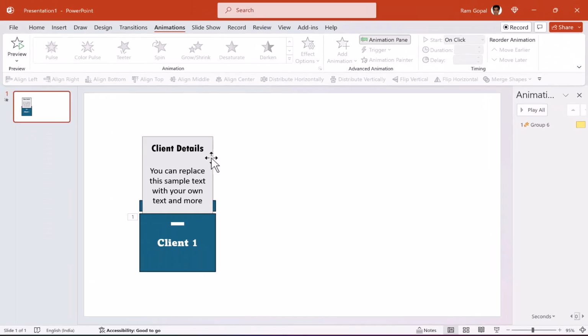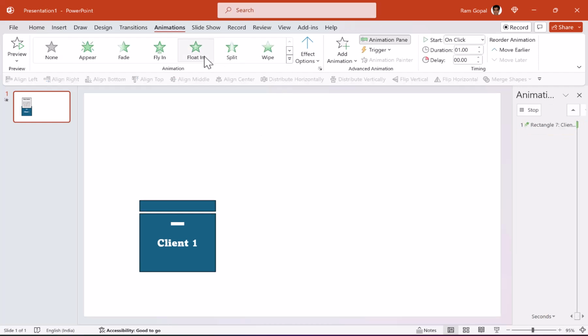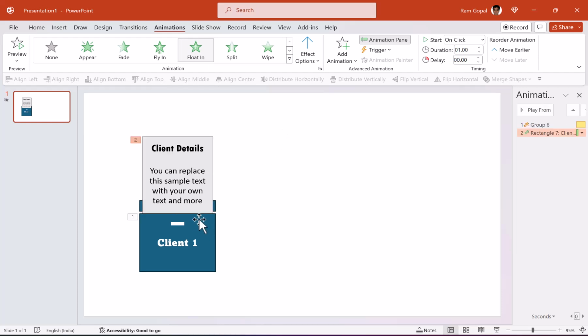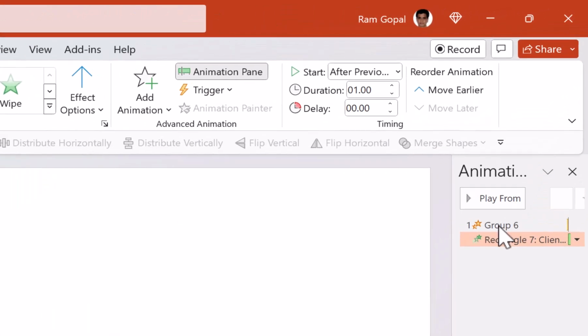And right after that, we are going to have this float in. Let us select this and then use a simple float in animation, and this is going to be floating in behind this. So let us select this box and then bring it to front, and let us have this happen after previous. So I'm going to say this happens after previous, and naturally the duration of the previous one is 2 seconds, which is way too much. So we are going to have this maybe for around, say, 1 second.